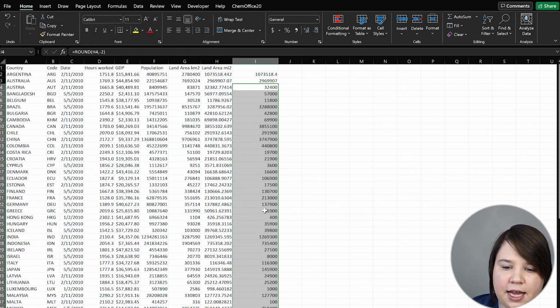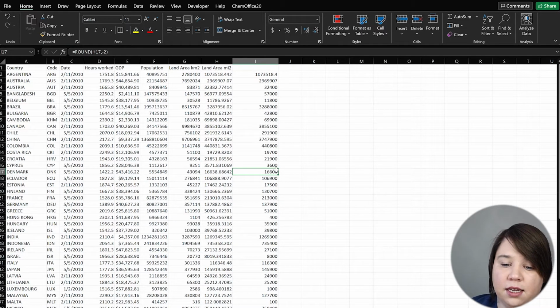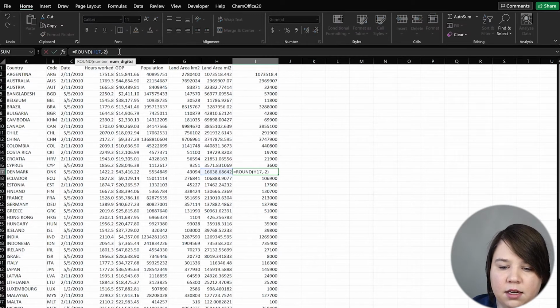And if we brought that down, now you can see this says 16,600. And you can keep going more and more negative. So if we wanted this to just say 16,000, we would do -3.